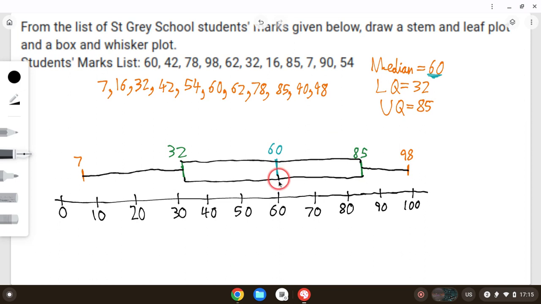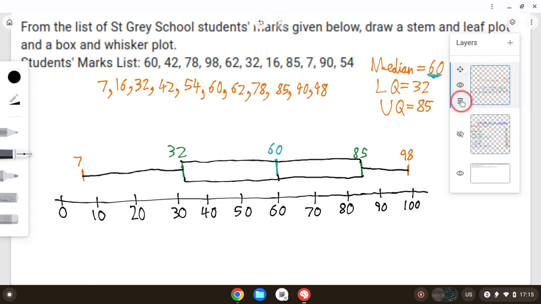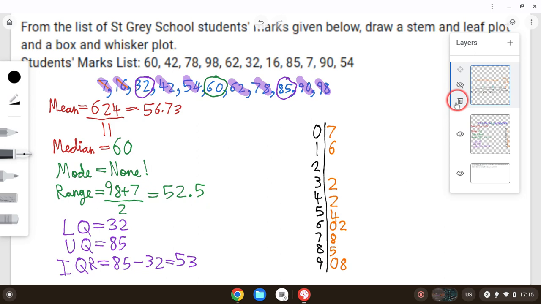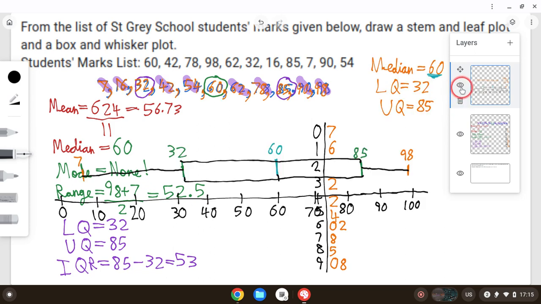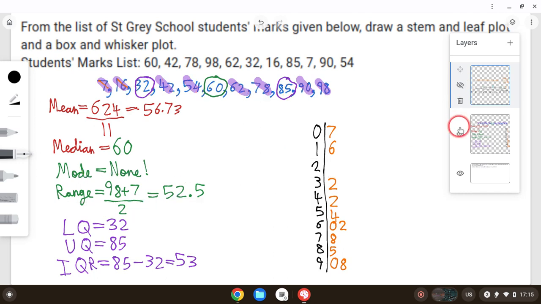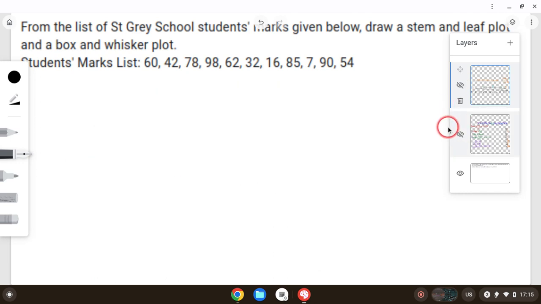And that, ladies and gentlemen, is how you make a box and whisker plot and a stem and leaf plot for answering the question for the list of the students' marks, the stem and leaf plot and the box and whisker plot for answering the question for St. Grace school students' marks that is given below.